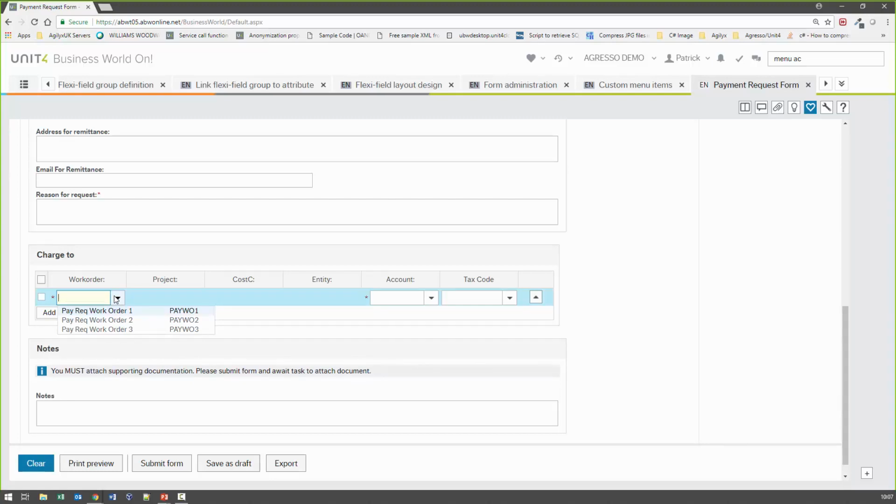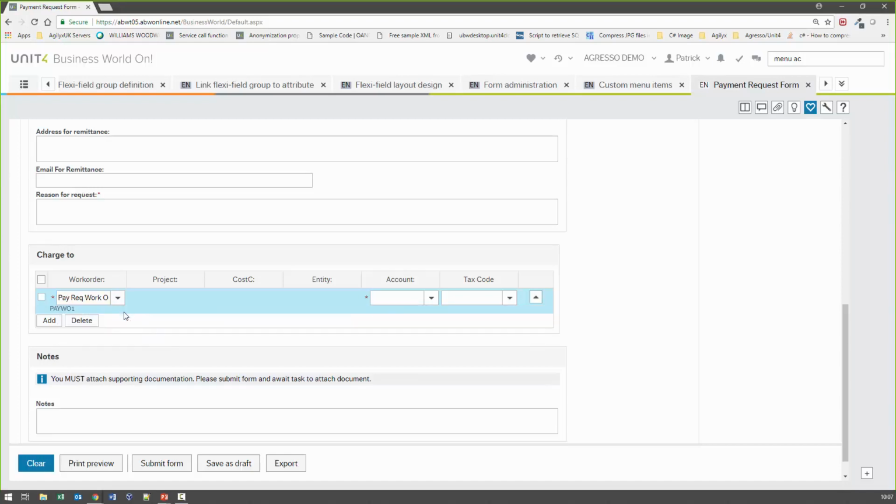So the first one, if I pick this work order, you'll see straight away it says, oh, this work order is linked to this project, linked to this cost center, and it's linked to this entity. And you can see it's defaulted in the account code. The reason it's defaulted that account code is because it's basically saying this cost center only has access to this account code. So by default, it says, well, you've only got one, I'll populate it automatically for you. So that's what it does there. The tax code is just a drop down value that I've specified.